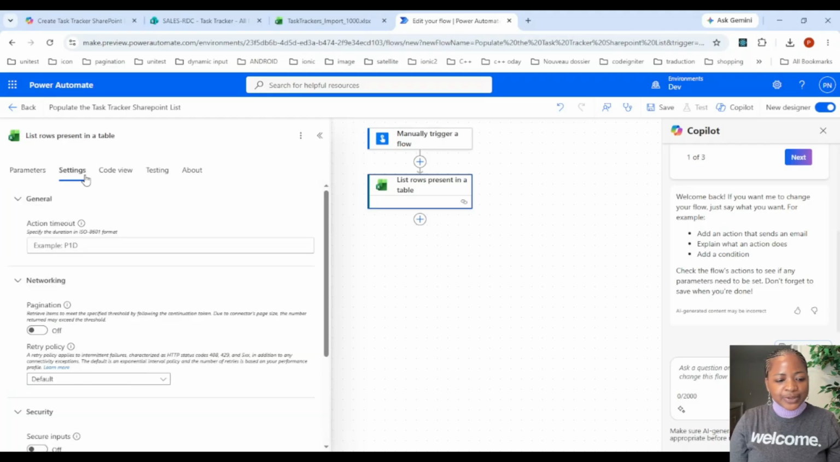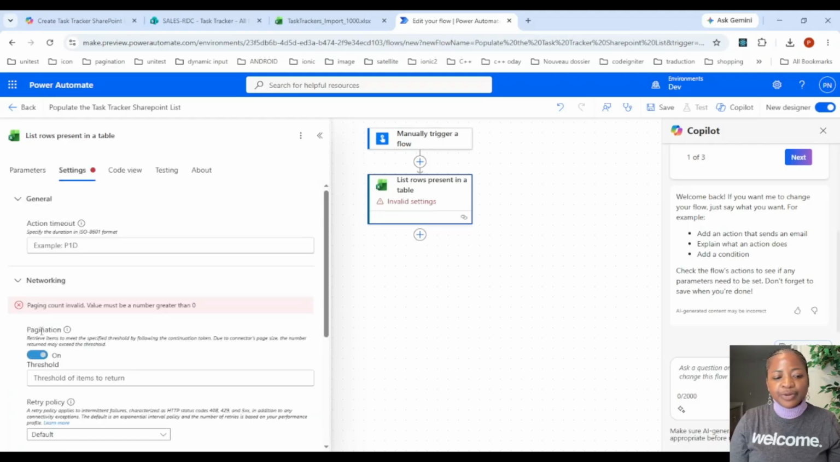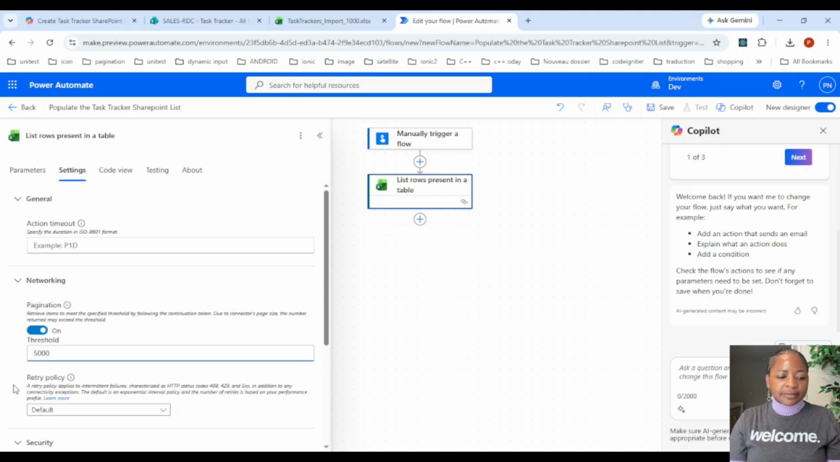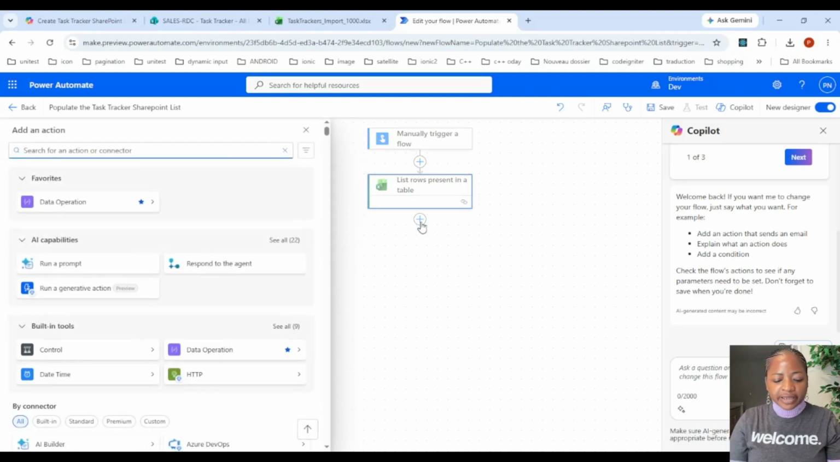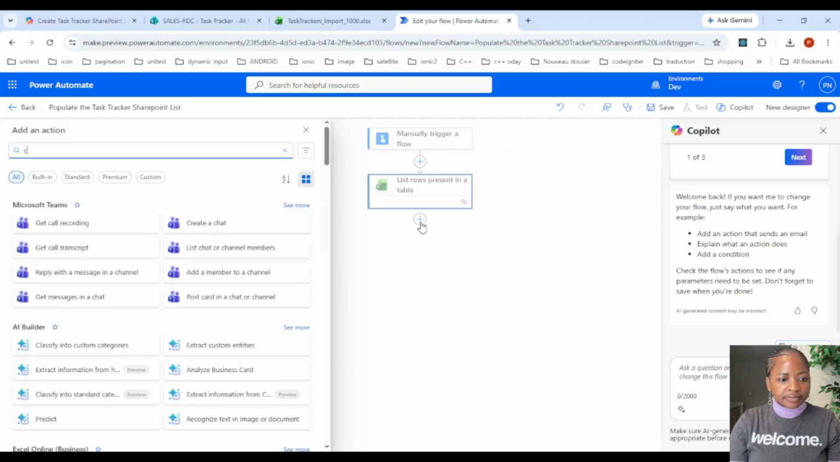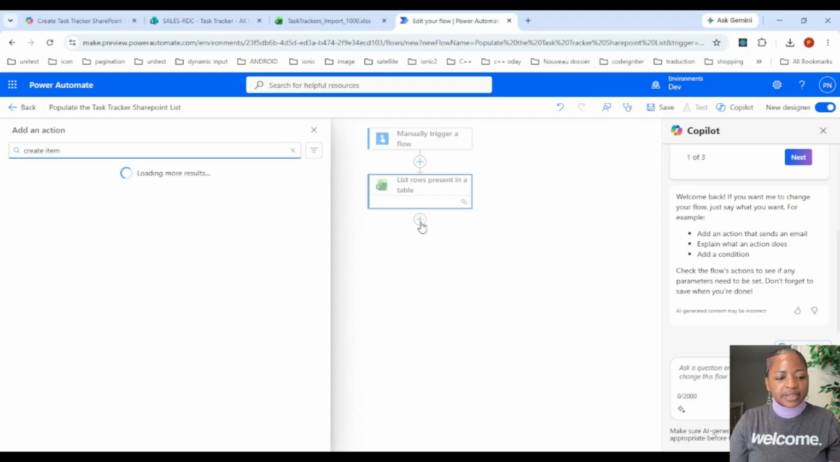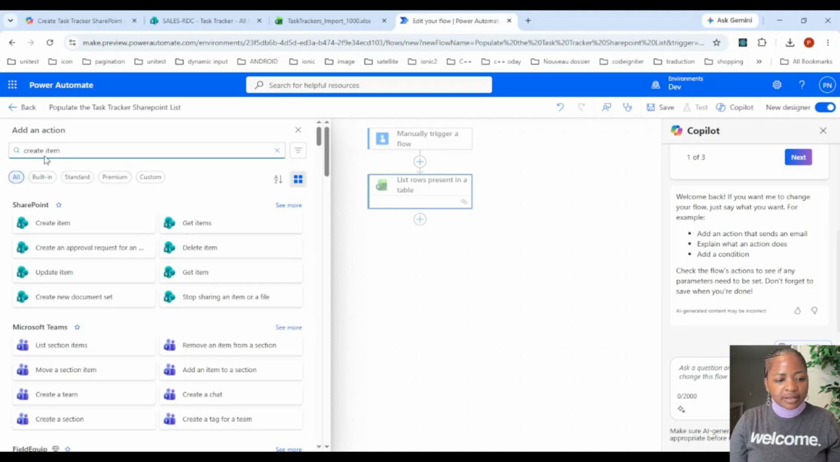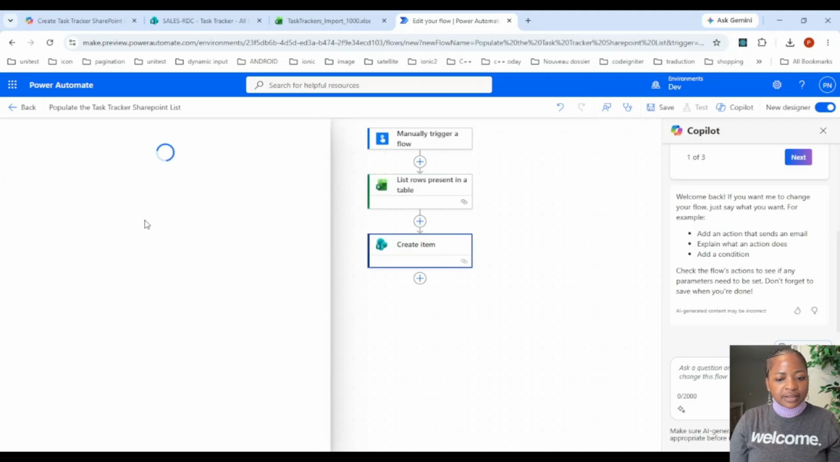We will go to the settings tab. We will open pagination and we'll put 5,000. We have 1,000 rows, so 5,000 will be okay. And then we will create item in SharePoint list. This is it.